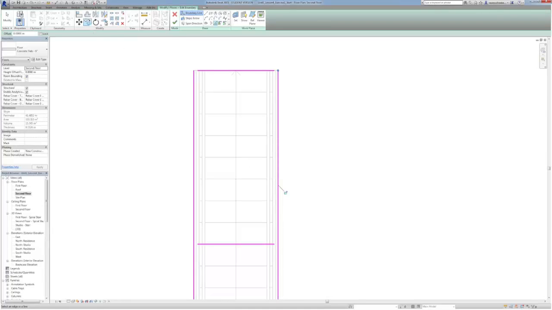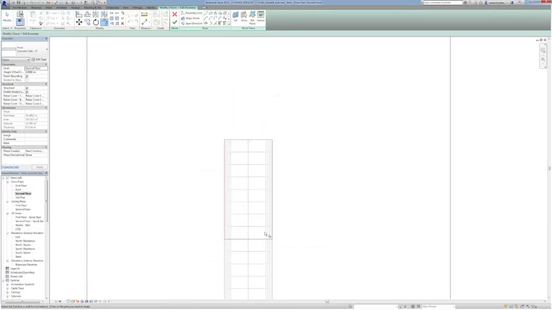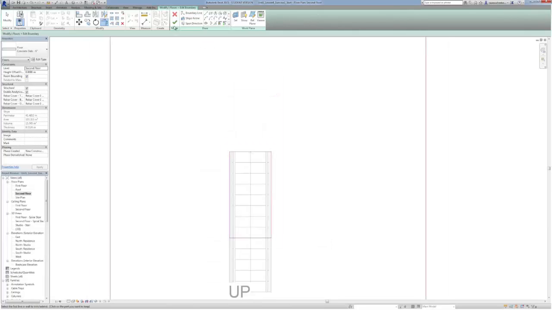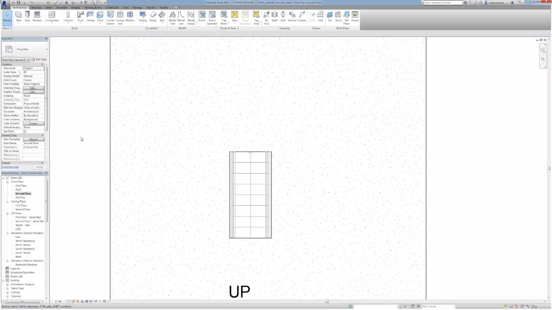With the opening fully complete, finish the sketch. Switch back to the 3D view to see the opening we just created.